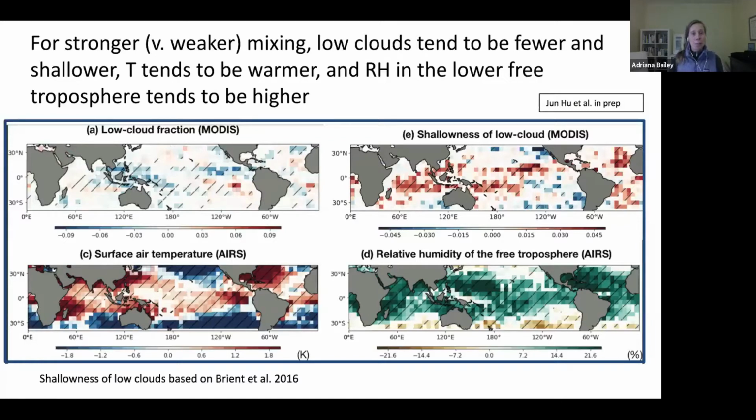Here, essentially, what we're seeing is that as warming increases and you have more intense shallow convective mixing, you get more of that moisture exported from the boundary layer into the free troposphere, moistening the lower free troposphere, and then ultimately resulting in a decrease in low cloud fraction over large parts of the tropics.